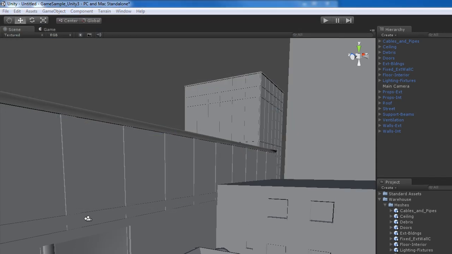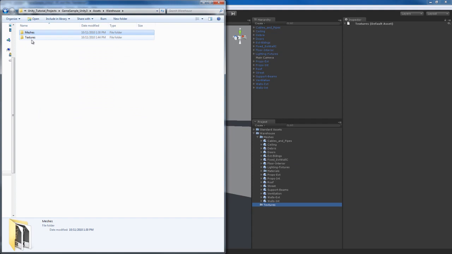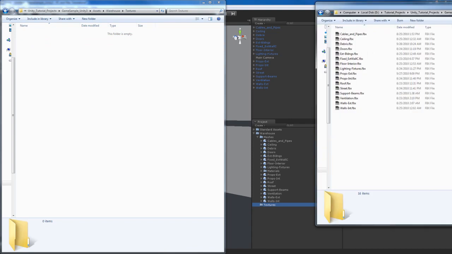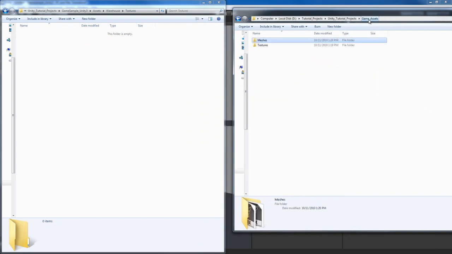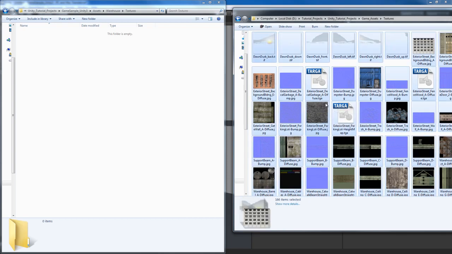Instead, what I want to do is go over to my directory here. I'm going to go to the warehouse assets, then to textures, which is the new folder I created. And then I'm going to go to that directory where we have the game assets, go to textures, select all of these textures, and copy them over to Unity.